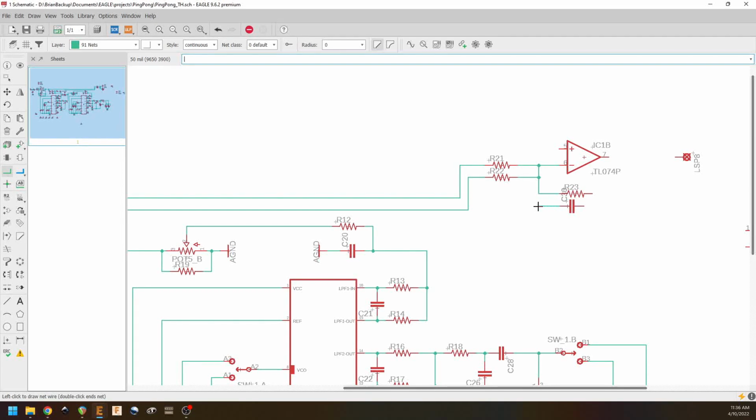R23 is going to be in our feedback path. We're going to have another small value capacitor right here. I'm actually going to bring him down just a little bit so that it's not interfering there. So the value of this resistor and the values of these resistors will set the gain for each signal.